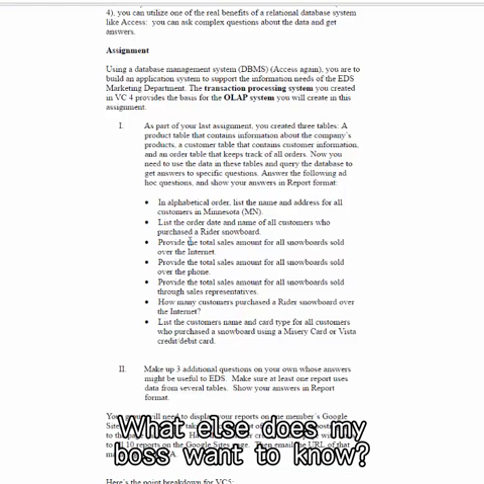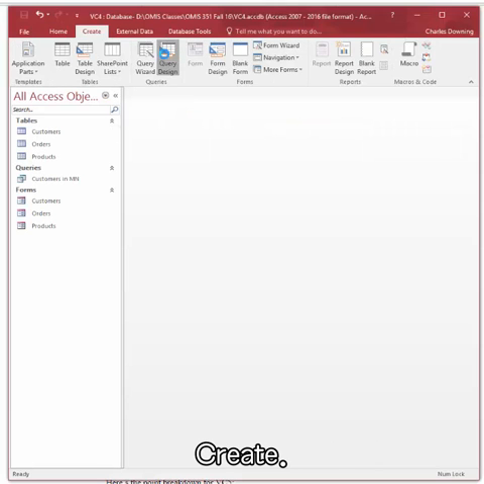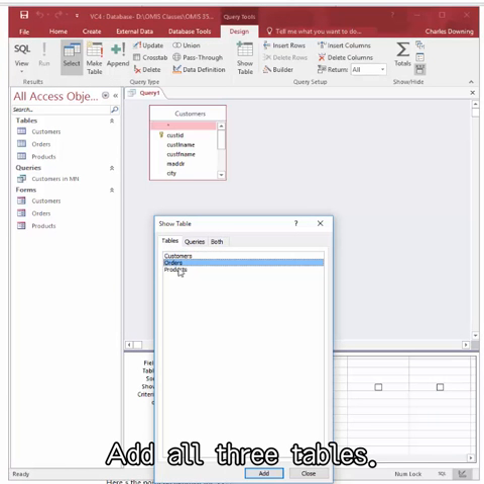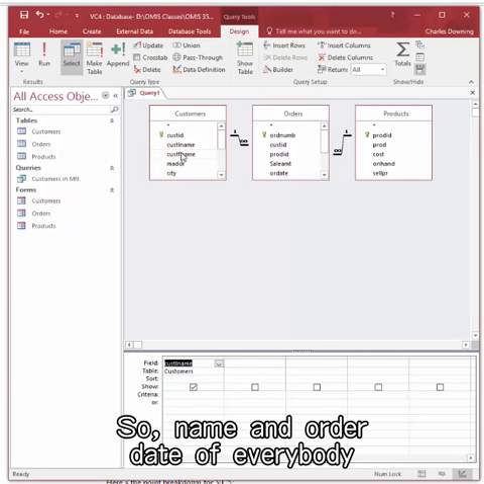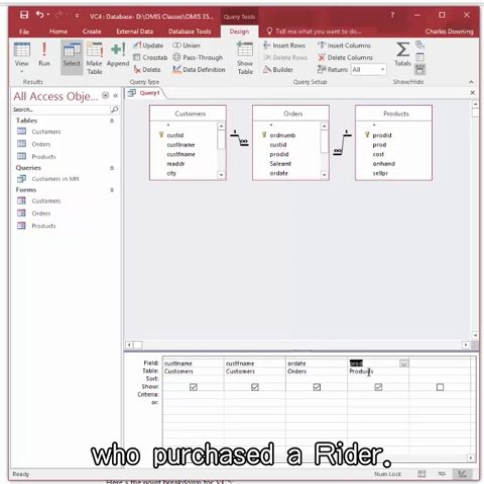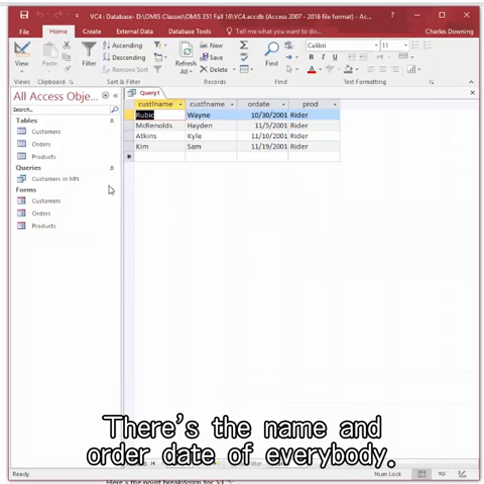What else does my boss want to know? Order date and name of all customers who purchased a rider snowboard. Good. Create query design. Add all 3 tables. I'm double clicking on these. So name and order date of everybody who purchased a rider. So the criteria is rider. There's the name and order date of everybody.